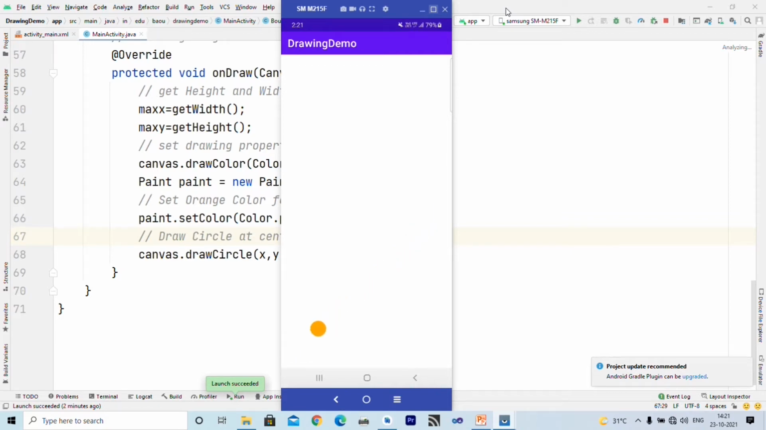It is drawn using some canvas object and painted using some paint object, and we perform this kind of animation or movement using the thread class. So let us try to understand how to draw these kinds of shapes and move them using a thread. Let us quickly go to the Android Studio project.